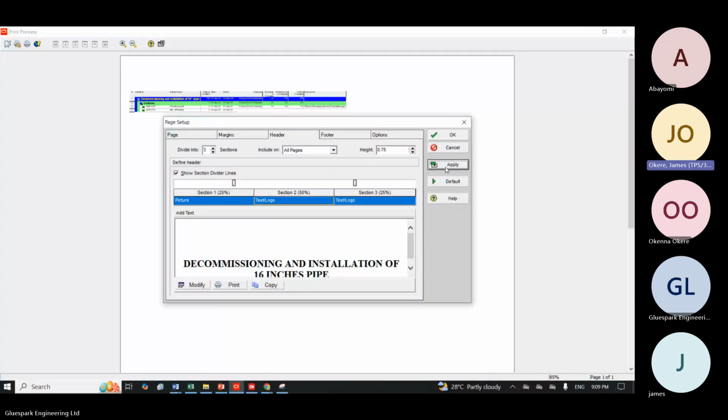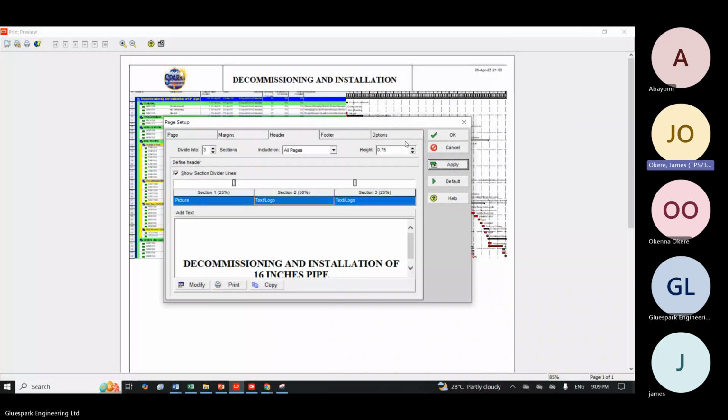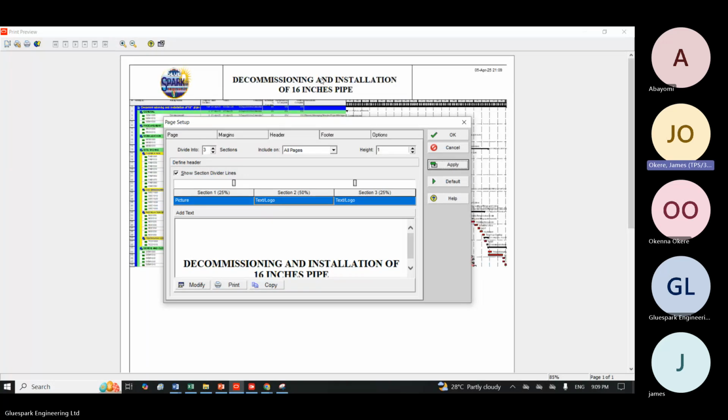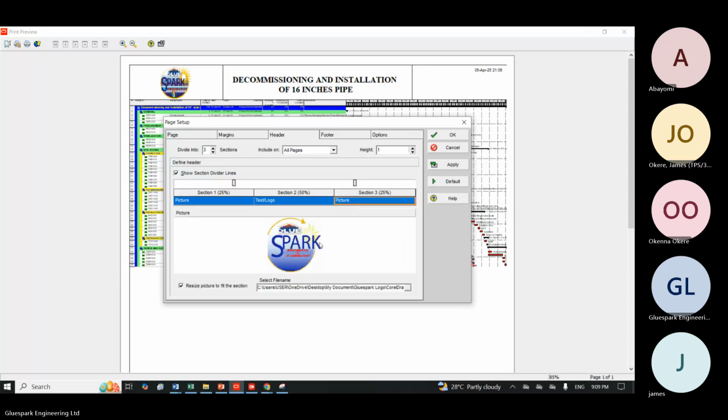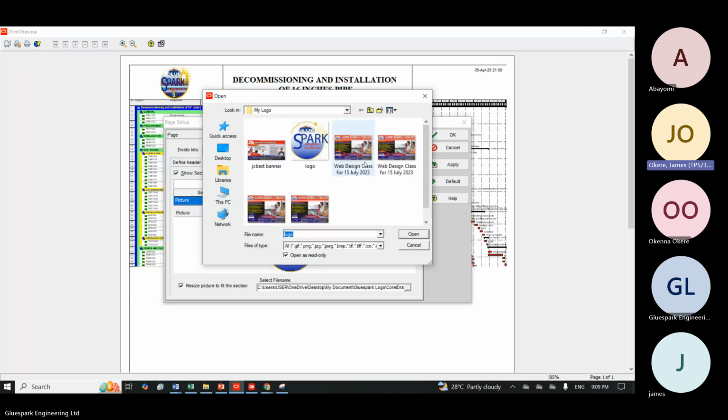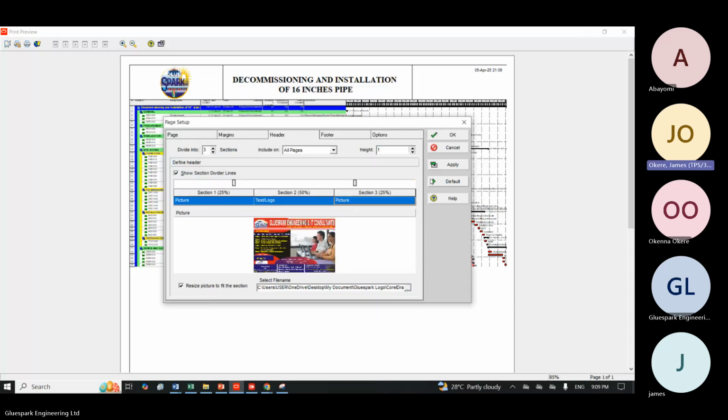So some text is not actually coming. Let me increase this once more, the height. I increase the height to 1. Okay, everything has come out now. Then I will go to the last one, which is this. I will click on it. I will select picture. So on that picture, look at what is showing. I will change it. Let me change it to this logo. I will click on apply. So you can see it. And then when I'm done, I will say okay.